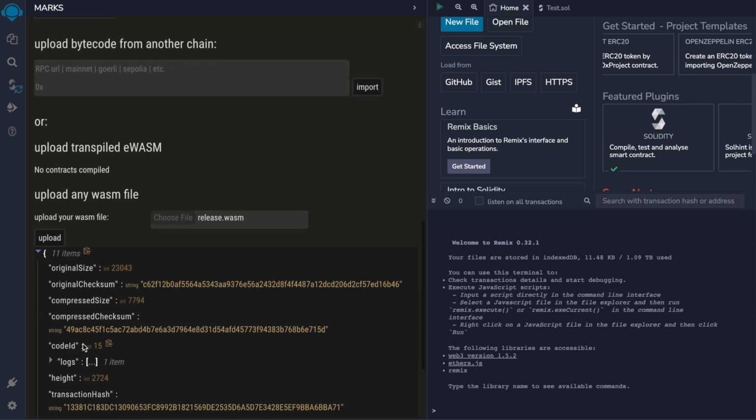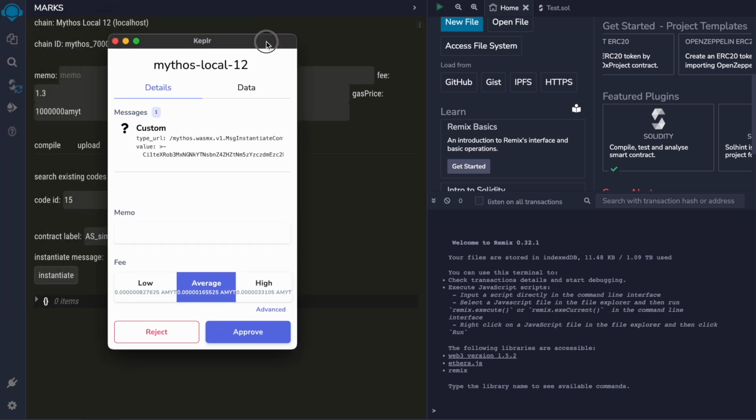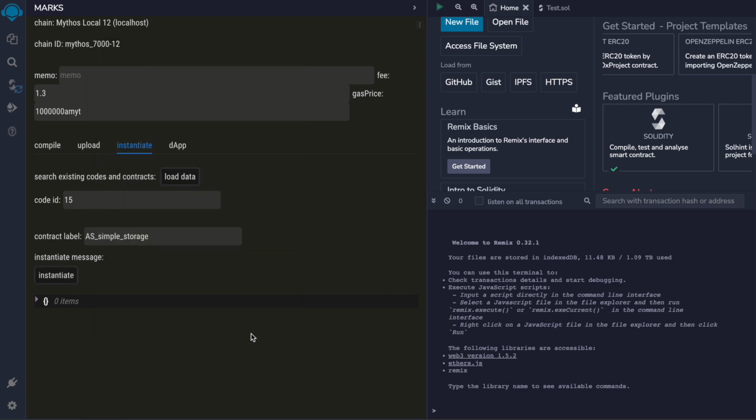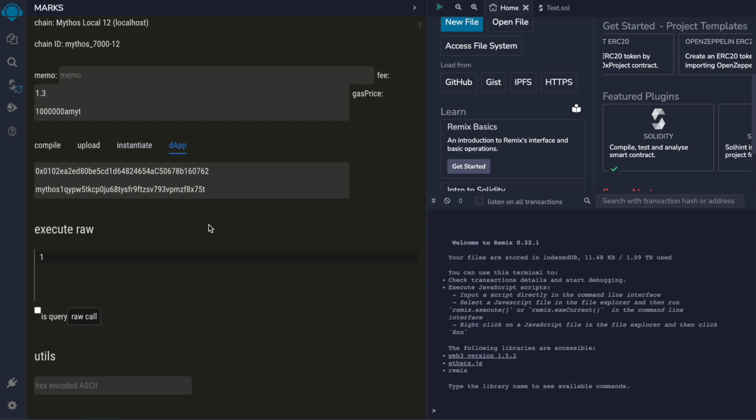And here we are given a code ID which is 15. So now we can go to the instantiate tab, and we have code 15 already filled in here. We can say assembly script simple storage. The transaction for instantiating the contract. And now we get a contract address, which should already be filled in here.